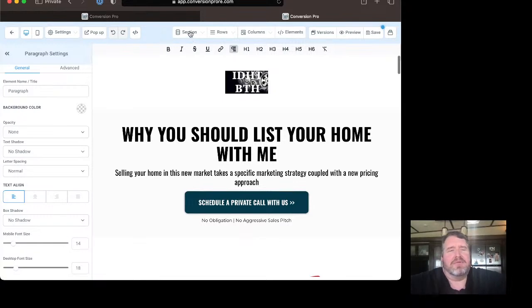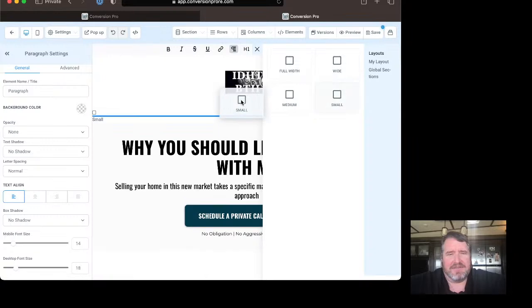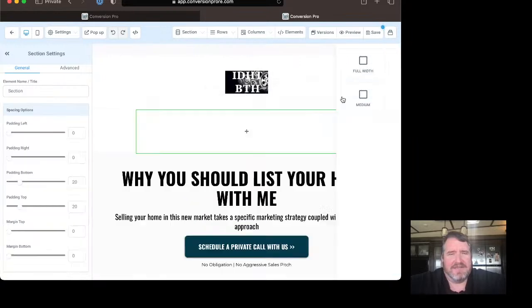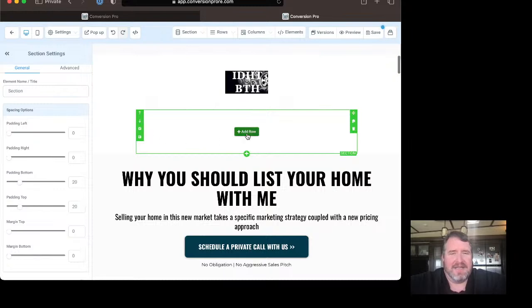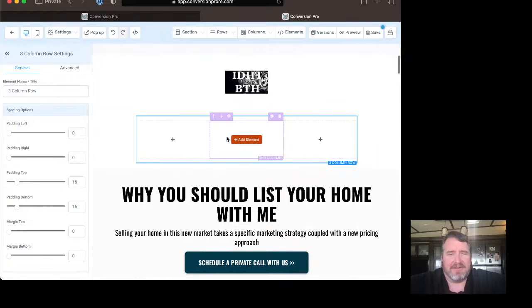So briefly, the section is, we can add a section, and you can see it gives us options here: full width, wide, medium, small. Depending on the situation, you might want something kind of smaller, so we'll do small. We just click and drag it over here, and then I've added a section. So this is a section, right? Now it'll lead us through adding a row. So if I want to add a row, this is where columns come into play. Okay, so like let's say I want to do 3 columns. So see how it automatically populated there.